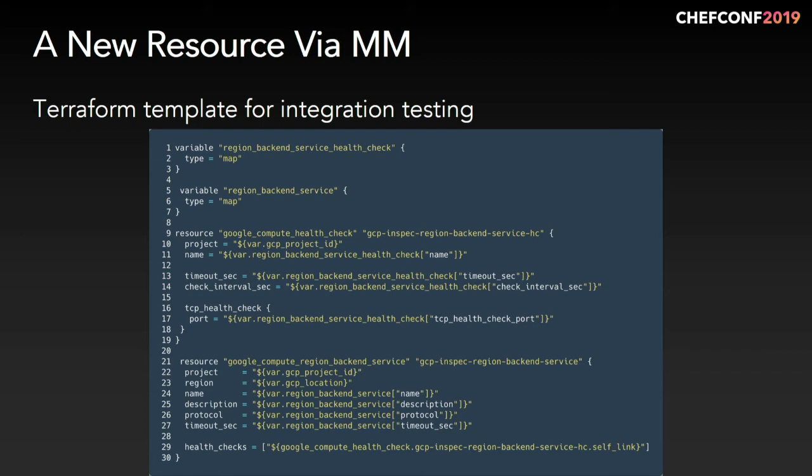Next, we need to actually be able to provision a region backend service so that we can test it during the integration test. So this is the Terraform that does that.